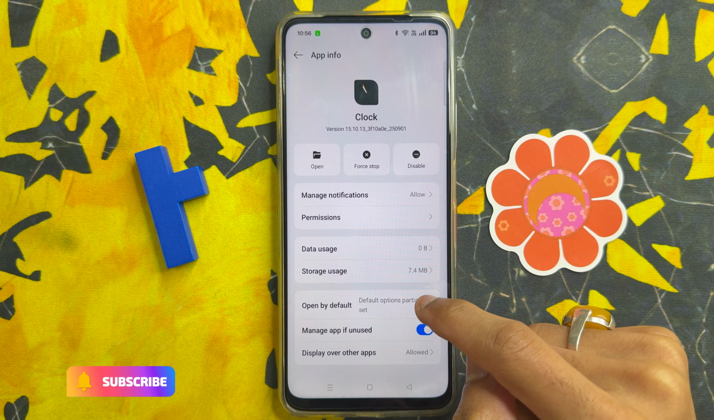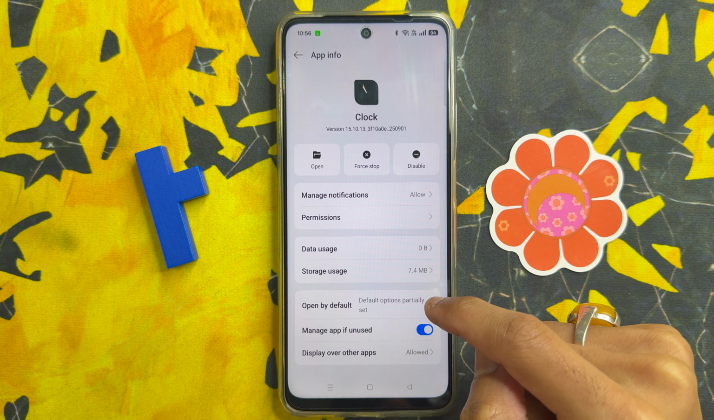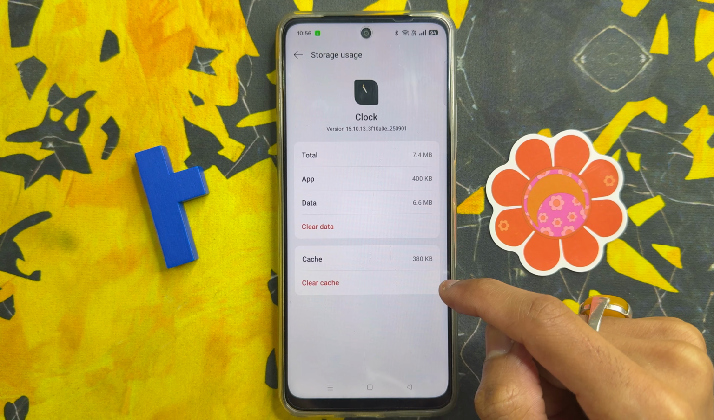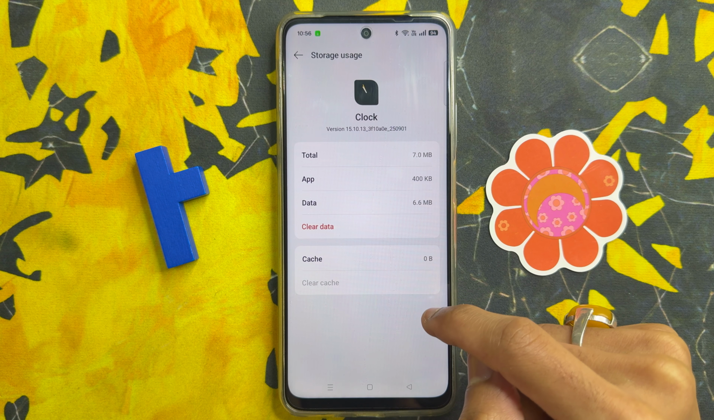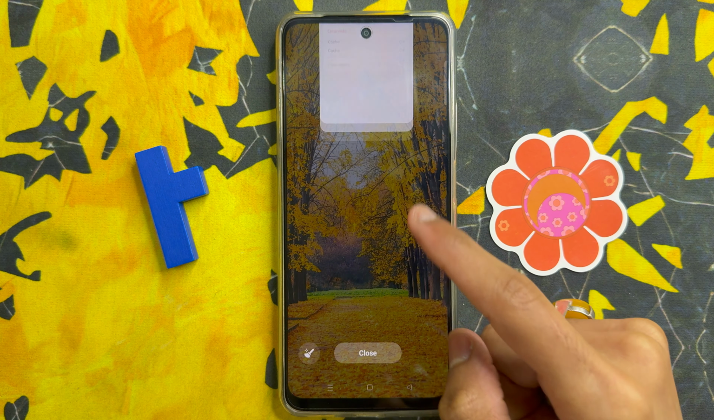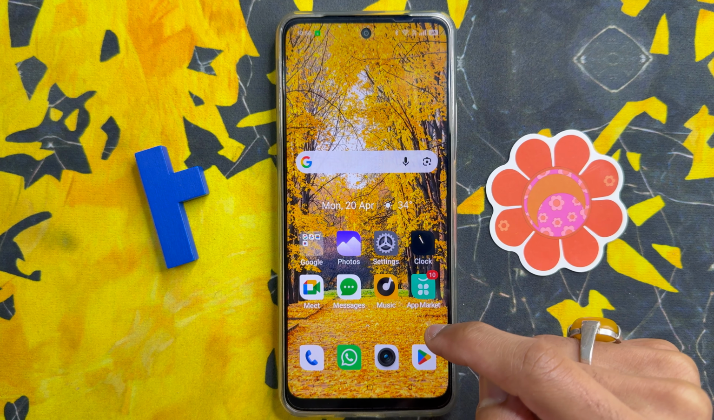After clicking on the Clock app, click on Storage usage. After clicking on Storage usage, click on Clear cache. After clicking on Clear cache, go back to the home screen. You will see your problem is solved.